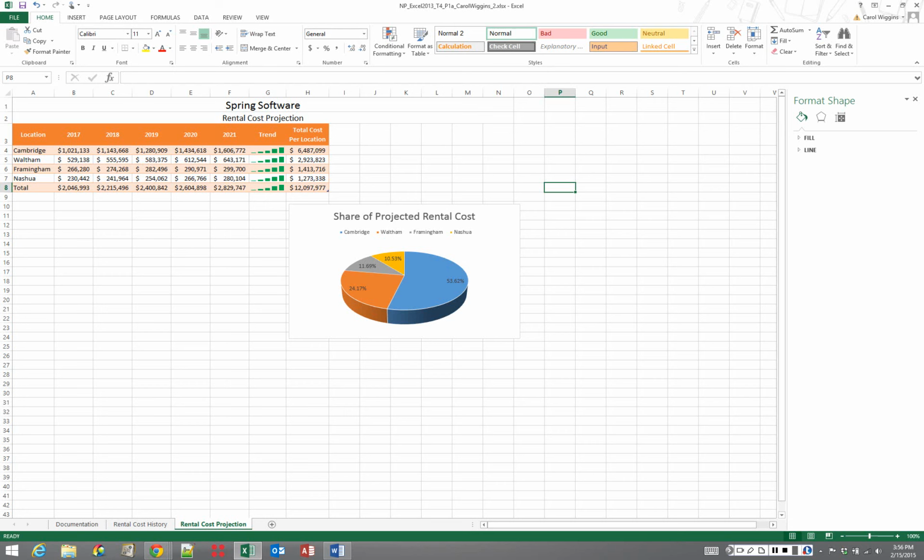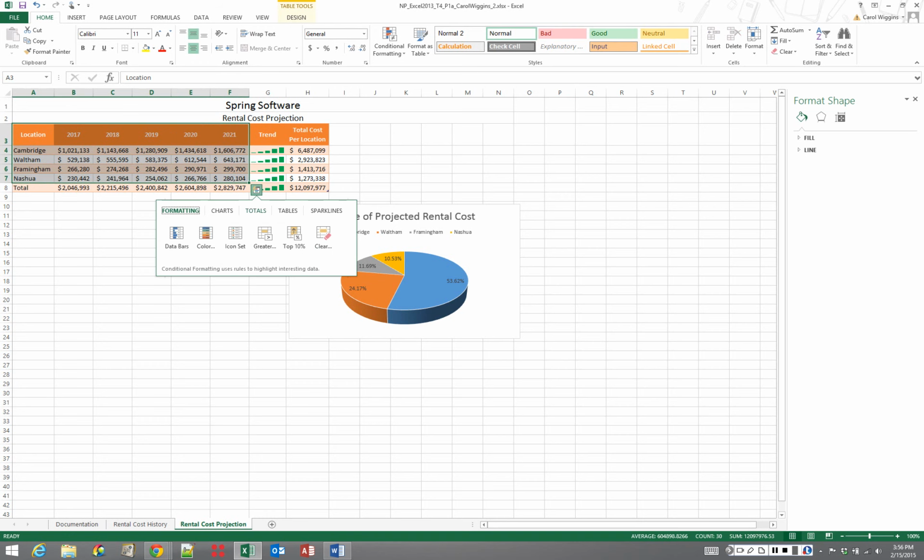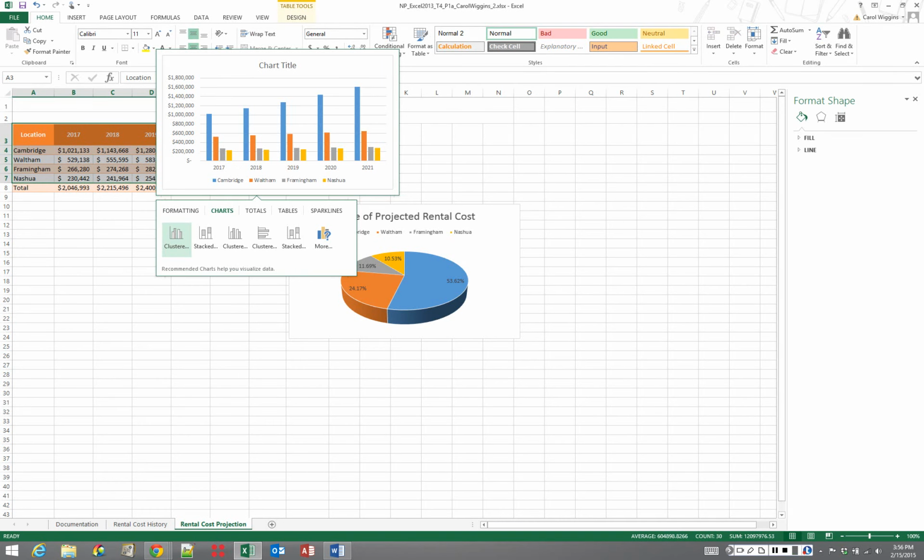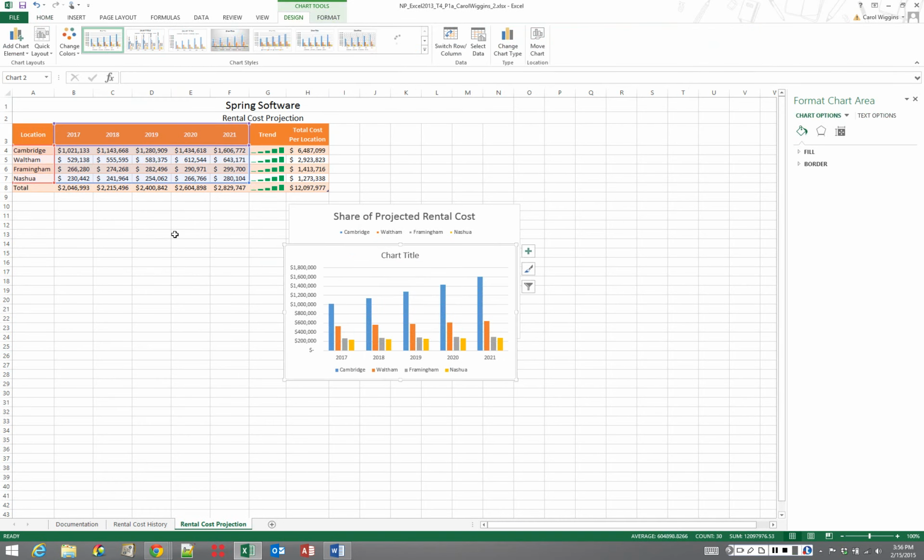Okay, use the quick analysis tool on the range A3 through F7 to insert a clustered column chart using the first clustered column chart recommendation on the Charts tab. So I'm going to select A3 through F7, and I'm going to do my quick analysis toolbar. I'm going to go to Charts, and we want clustered column. So that's what we're wanting right there.